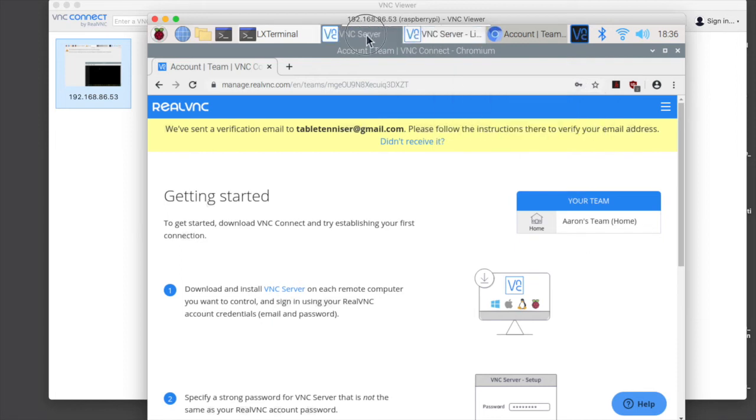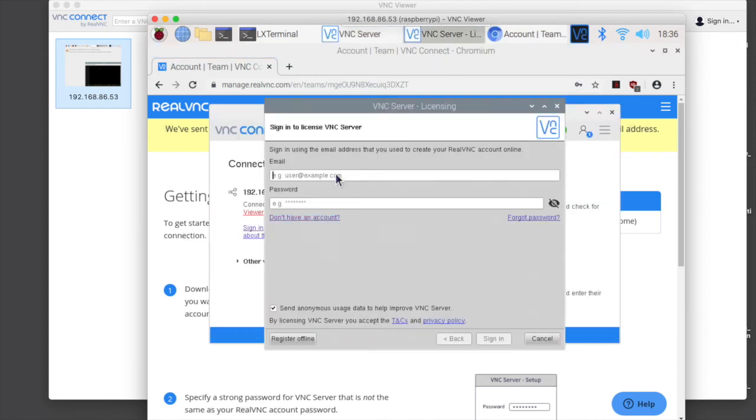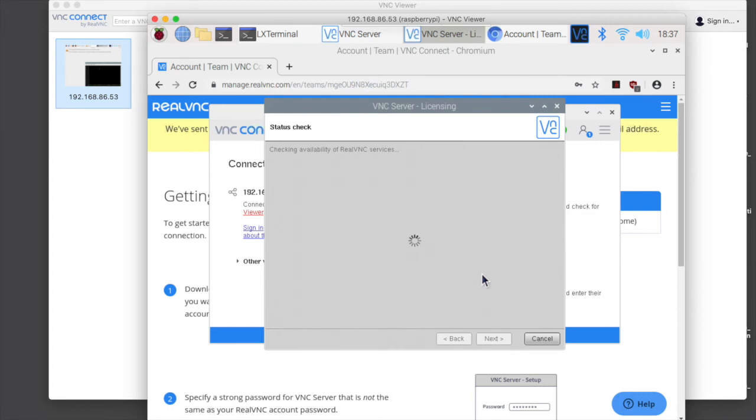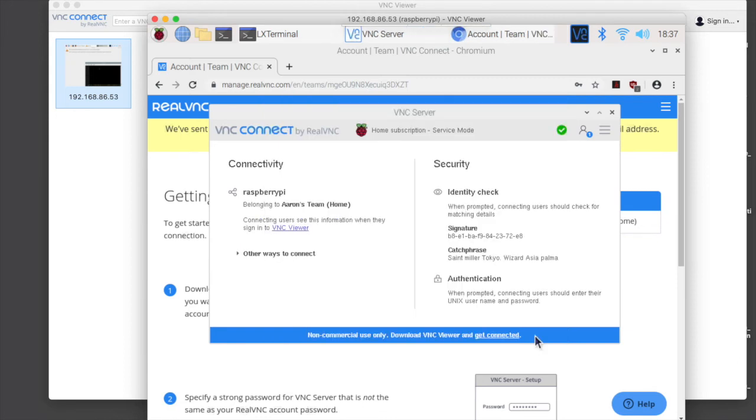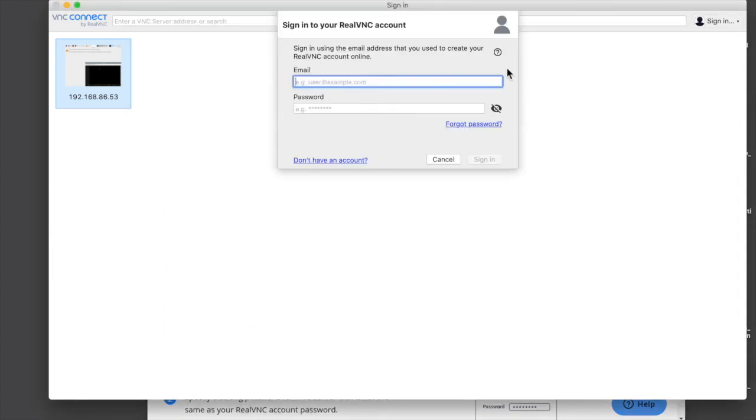And now let's go to VNC server on our Raspberry Pi and sign into the VNC Connect cloud account we just registered. And let's go to our Mac VNC Client and sign into the same VNC Connect account.